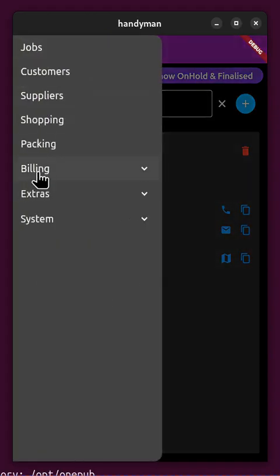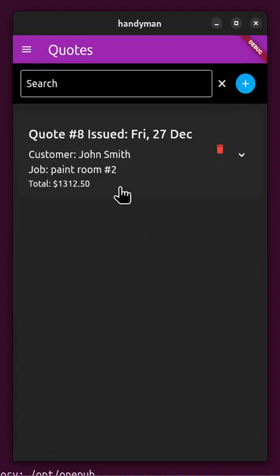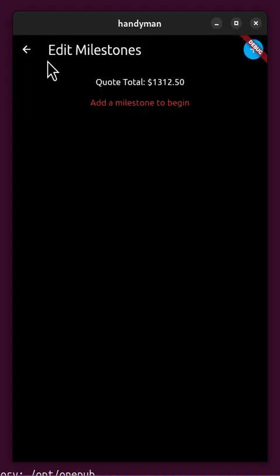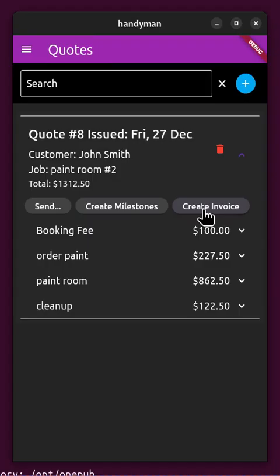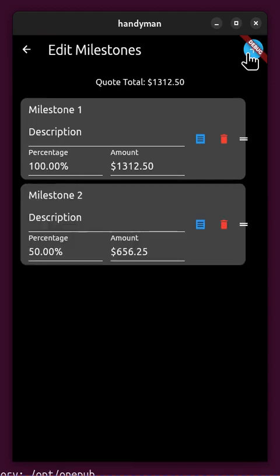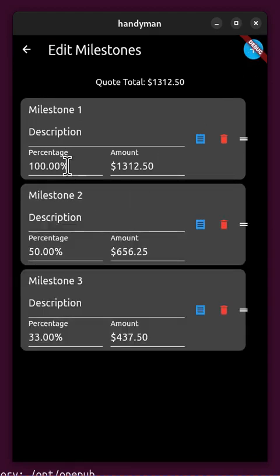So if we go back to billing and quotes, what we've done now is we've agreed with the customer in terms of how they're going to make payments. We're going to create milestones for those payments. If they want to pay it complete up front, we could just invoice the quote right now. But often you'll have a milestone type arrangement. So we're going to have 3 milestones with this particular job.